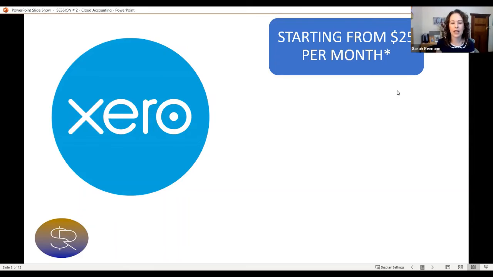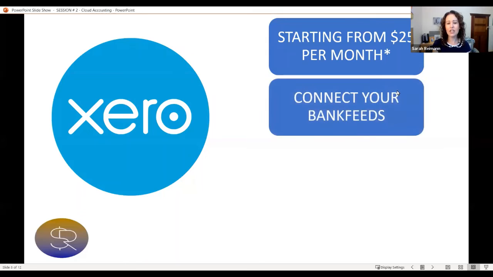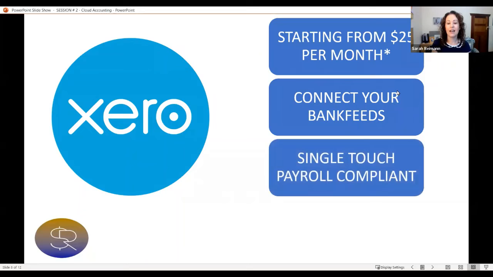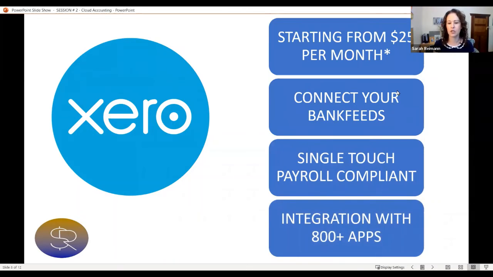But Xero certainly has a lot more reporting functionality, and it's more widely used, I suppose, especially in Australia. Again, you can connect your bank feeds. You just have to make sure that you authorize whatever bank you have for the transactions to be coming straight in, and it's also single touch payroll compliant, feeding that information directly to the ATO, and it integrates with 800 plus apps. It's extremely popular. Xero also has super stream functionality where, if you employ people, you report superannuation payments straight to the tax department, and direct debits come straight out of your account.